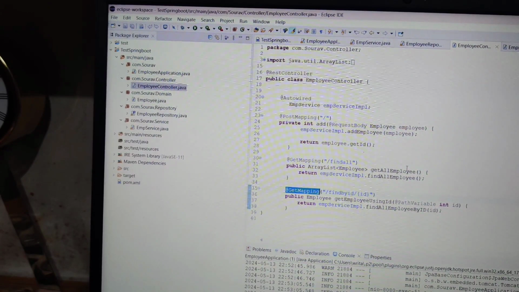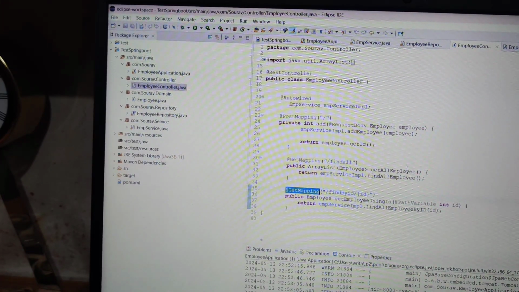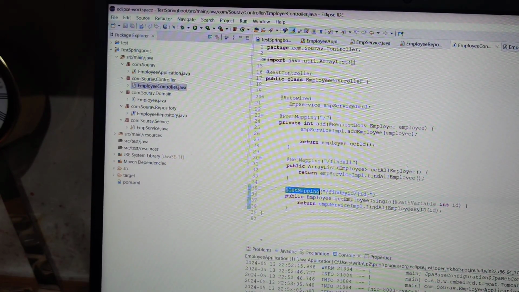So what it will do, whenever an end user goes to Google and searches for IRCTC and clicks on the particular website, from the backend part it will come to the DispatcherServlet. From the DispatcherServlet, it will first search for the particular mapping. It checks whether it is a get mapping or a post mapping.